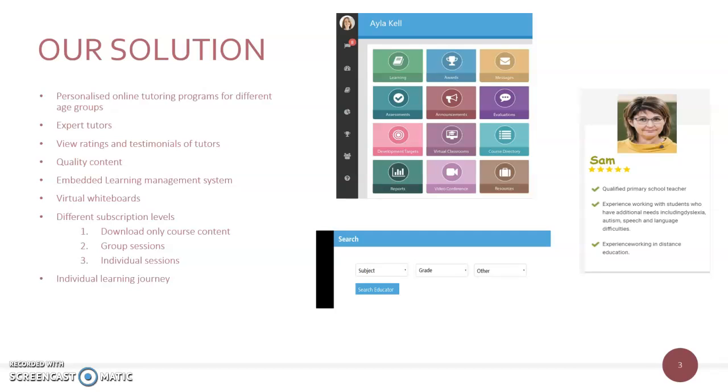Students can access their study materials and share their work with educators using the student dashboard. We provide different subscription levels. At the basic subscription level, subscribers can only download study materials. Other than that, we provide group sessions and individual sessions using video conferencing.